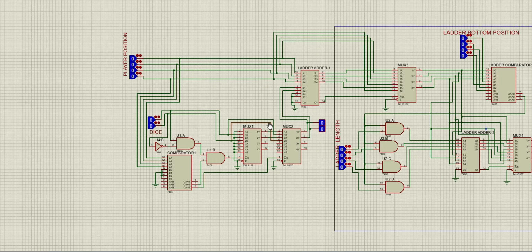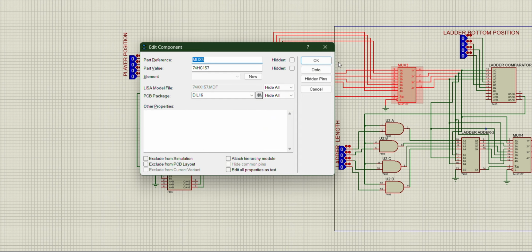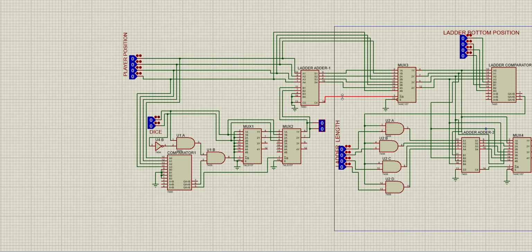First of all we come to this adder. This adder adds the player position and the dice value, and the output of this adder is the sum of player position and dice value. This output goes to this mux, and this mux operates on the selection button. The selection button is the carry output of this adder.